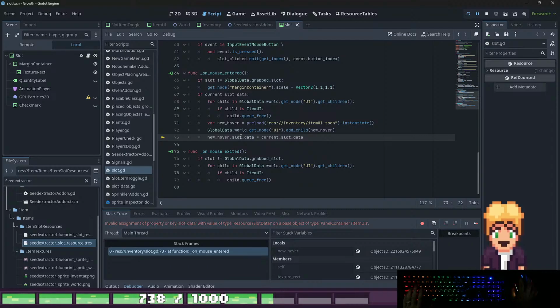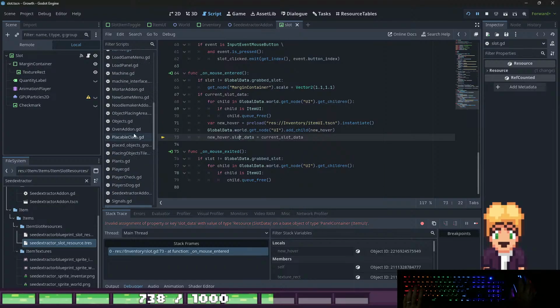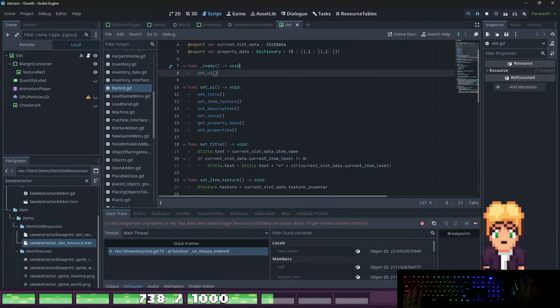Invalid assignment of property or key slot data with a value of type resource slot data on a base object of panel container item UI. Okay, so I just need current slot data.